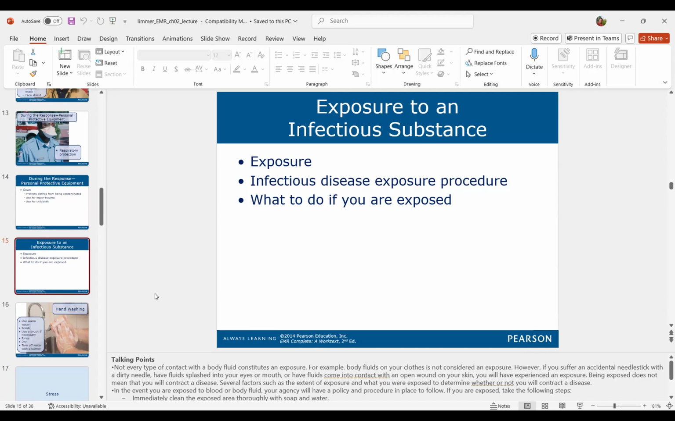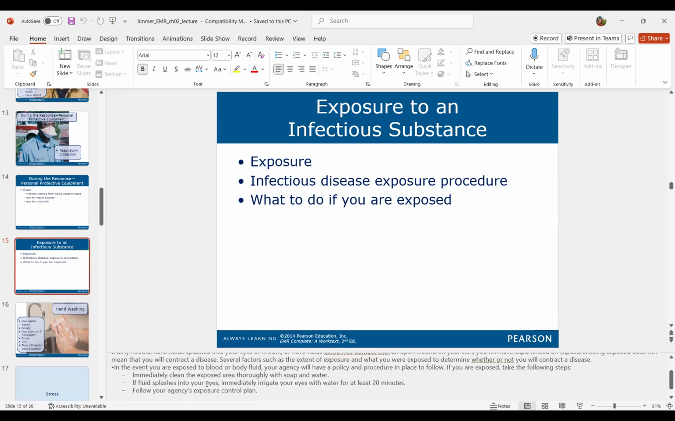So in the event of an exposure to blood or body fluids, I'm assuming Jules is going to have a policy and procedure for you to follow. What we want to do is immediately clean the wound or exposed area with soap and water. If it gets in your eyes, start irrigating your eyes with water for about 20 minutes, and then follow your protocol that I believe Jules will give you. But clean the area first with lots and lots of water.